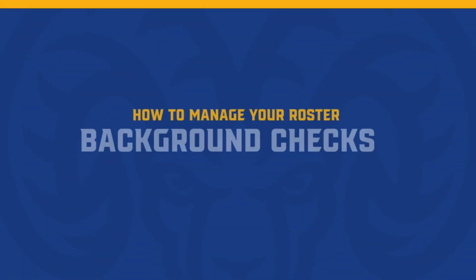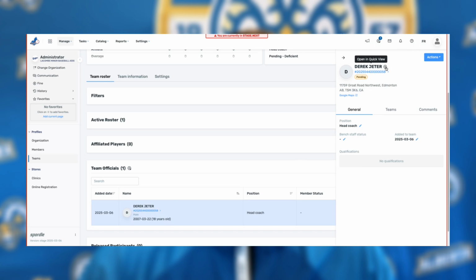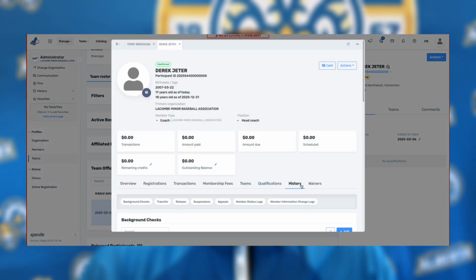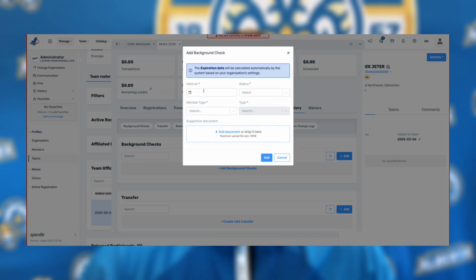Coaches will need a criminal record check. To do this, go into the coach's profile, hover over, and click to open the side panel. Then select Quick View, then go to History. Under Background Checks, hit Add and fill in the following details: when it is valid, status, and type of check.